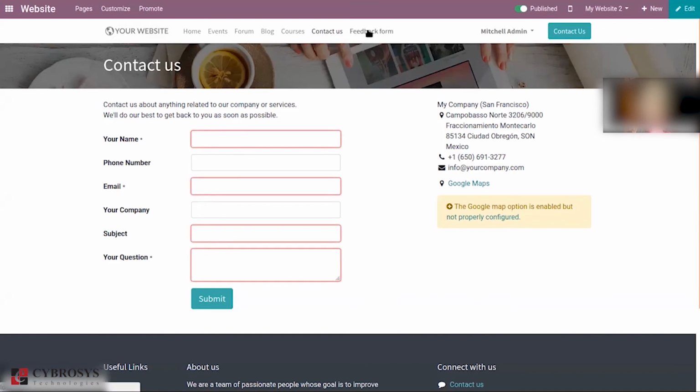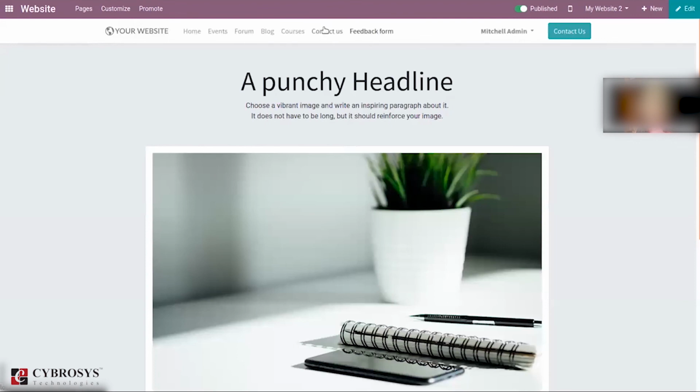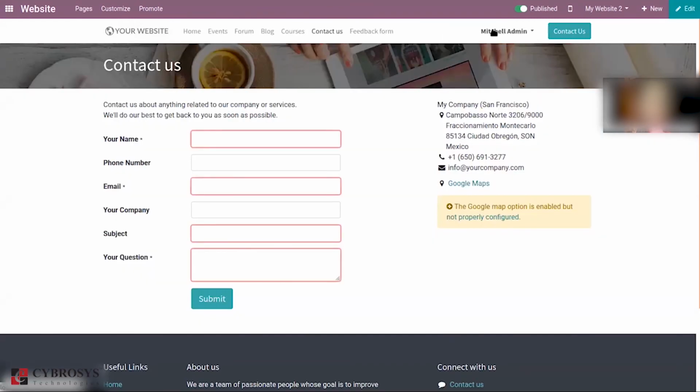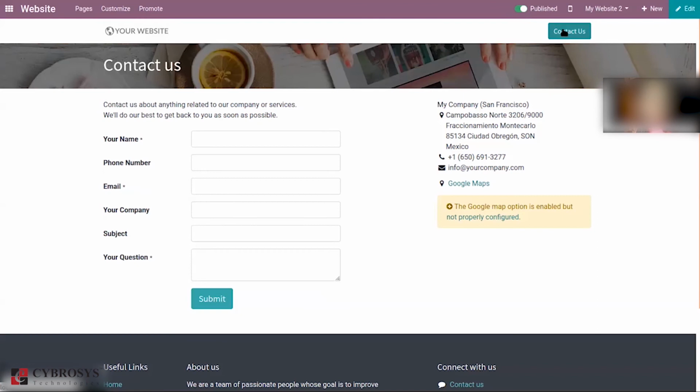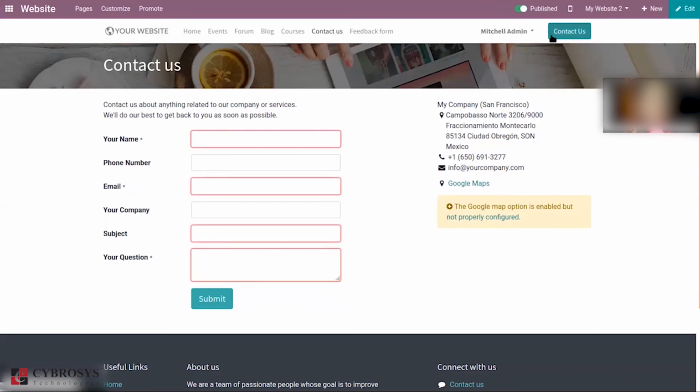Then here comes our feedback form that we have created recently. When you click on this, it is possible to see the admin's account, that is the user's account. You can see the documents related to the user, some address details, account security details, and we can click on contact us directly from here. So you can see the form here.